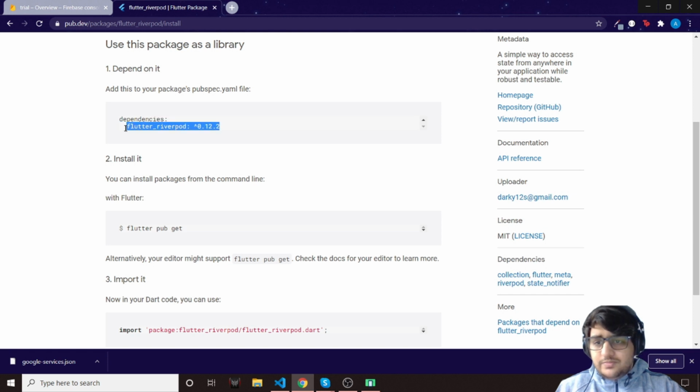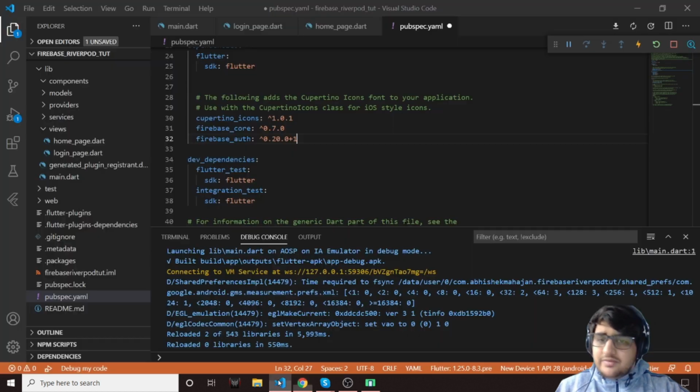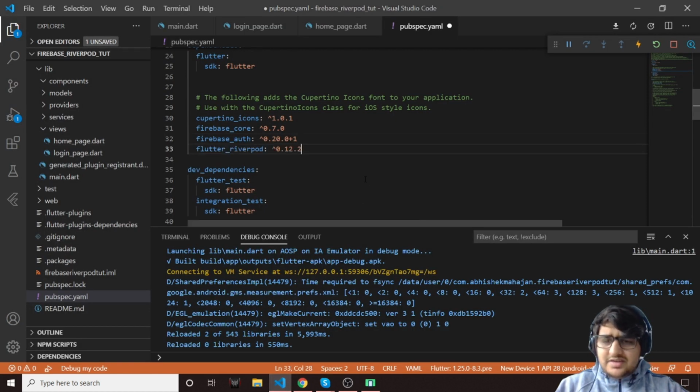So when using Riverpod, a little bit of knowledge of provider is, I would not say necessary, but it would be preferable. If you don't, you can still understand it, but you will have to go through a little bit of provider as well to know what kind of providers are really there, because it's doing nothing but simplifying the code for provider itself. So reducing the boilerplate code. So I have all my dependencies right here.